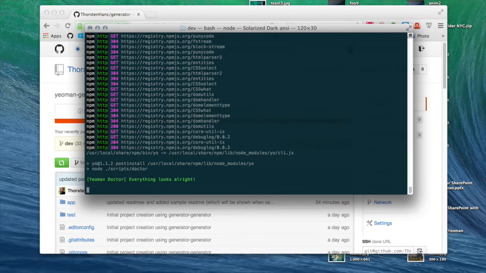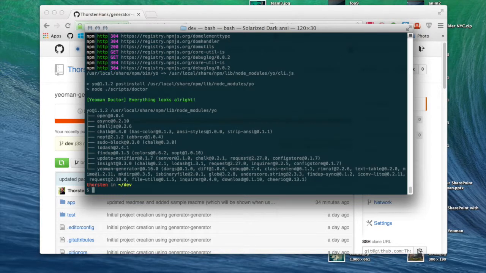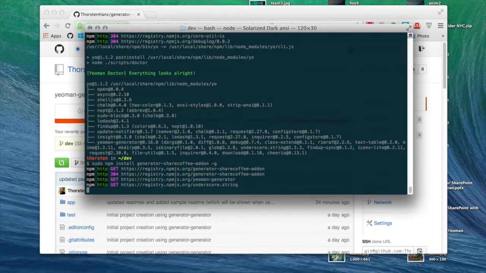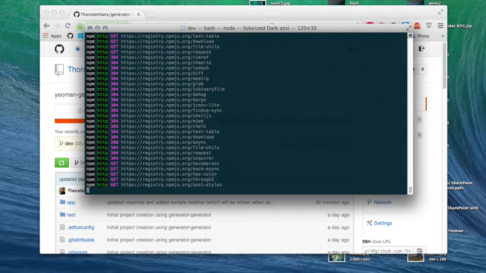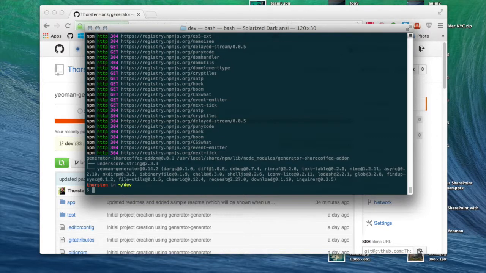And right after that is finished, we're going to install the generator, also globally. Generators always have to be installed globally. Okay, and now we are all set. So let's create a new directory for our add-on, and let's call it foobar for this example.